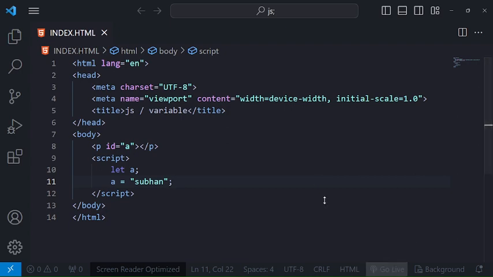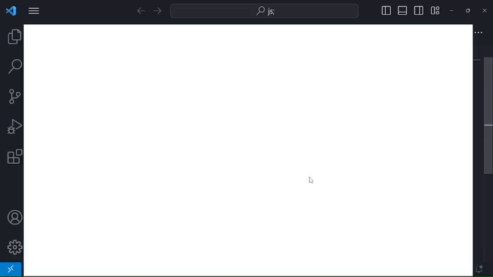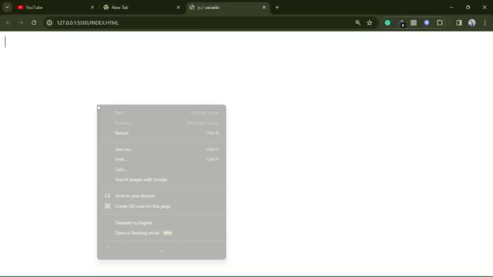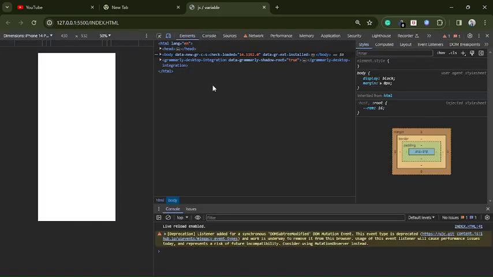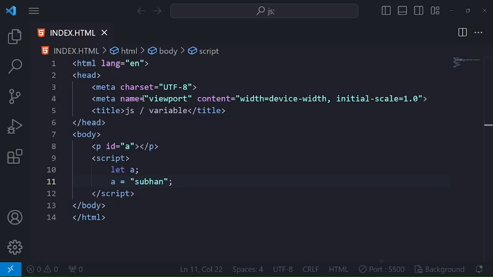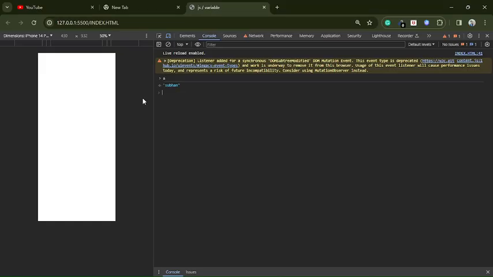Save it. Now we have to go live from here. Basically we have made a script, and if I come here to my page, left click, go to inspect, here we are going to find a console. If I run here a, that's a, it will show us Subhan.